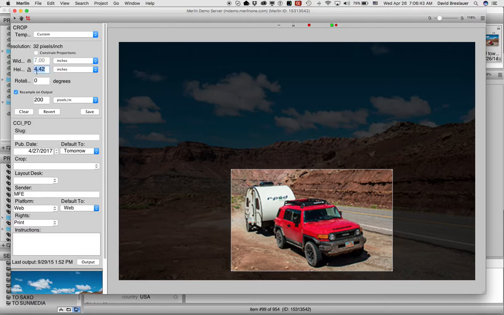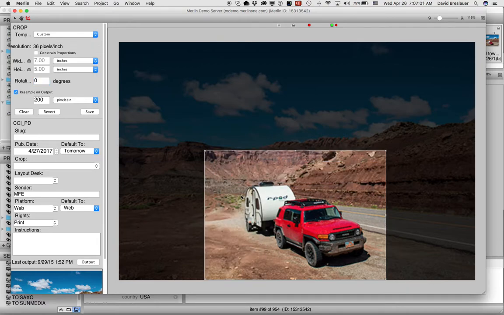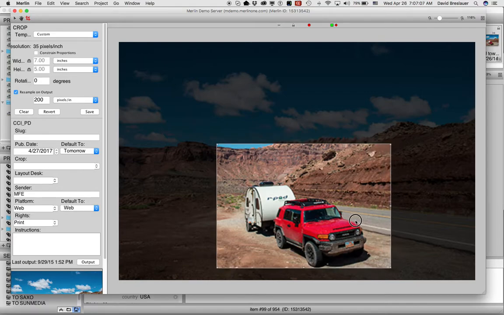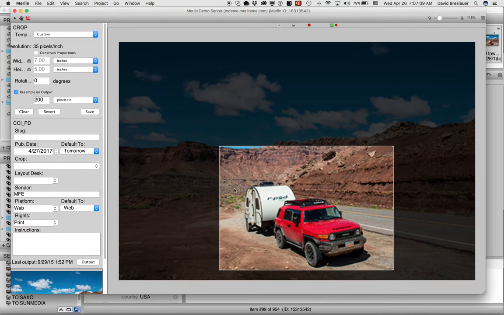It's going to tell you that at the proposed crop, it's going to be 4.42 inches high. If you want it to be exactly 5 inches, you can change that to 5 inches and lock that as well. Notice the aspect ratio changed on the image, and if I try and change my crop box now, I can drag the crop box around, but regardless of how I try and crop the picture, it's going to maintain the aspect ratio of 7 by 5 inches.